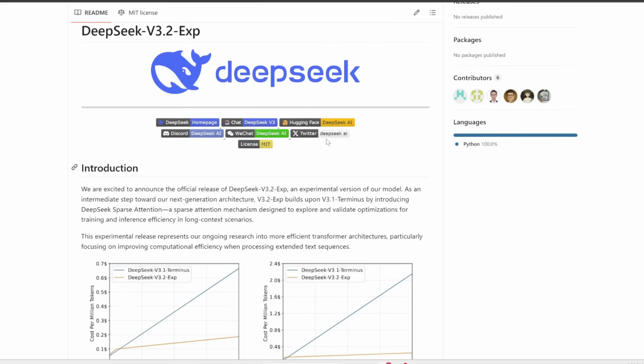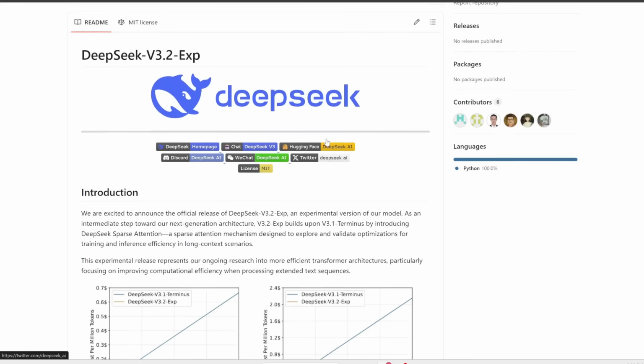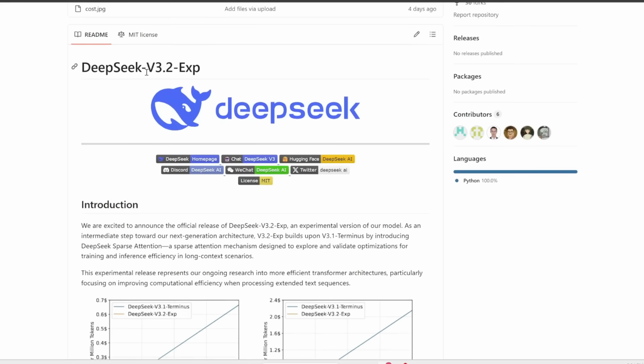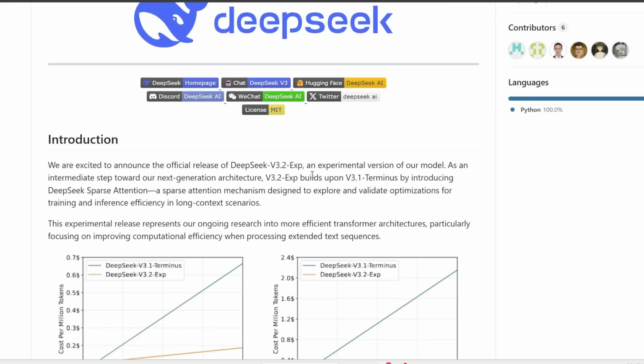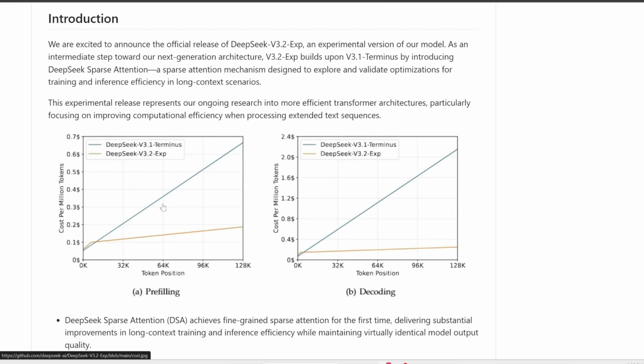Also this week, DeepSeek releases yet another new model. This time it's called 3.2 Experimental. Like the name implies, this is just an experimental version, and this actually builds upon version 3.1 Terminus, which I went over last week. This is currently the leading open source model out there. It's actually really good. They refined this further by introducing this method called DeepSeek Sparse Attention. This is basically a mechanism that improves training and inference efficiency.